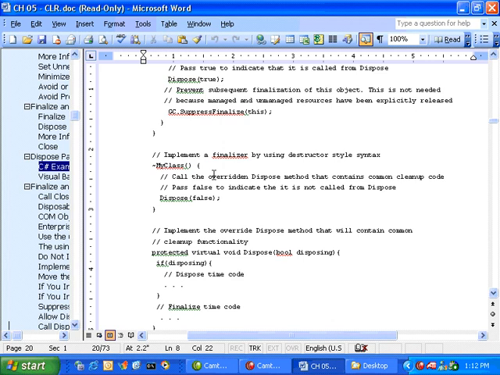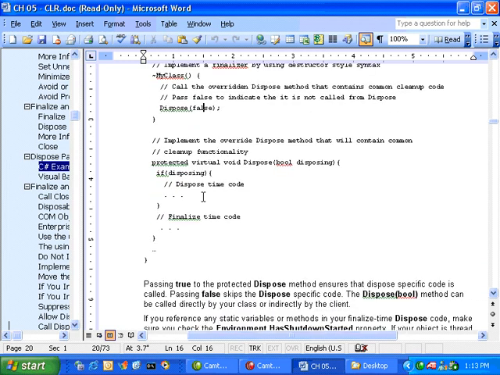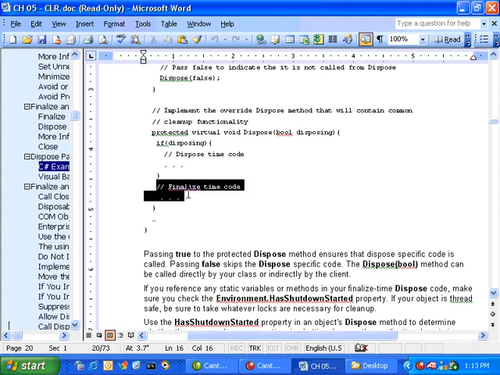Now, getting back to the finalizer, assuming that the client has forgotten to call the dispose method and the garbage collection has to do the expensive finalization process, this is how it goes. The finalizer calls dispose by passing false as a Boolean value. Now, it is only this code which gets called. This is the place where you release all the unmanaged state of your object.